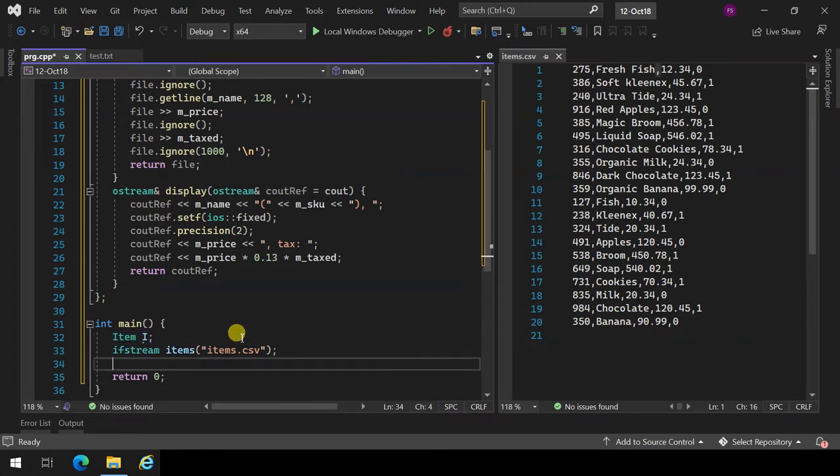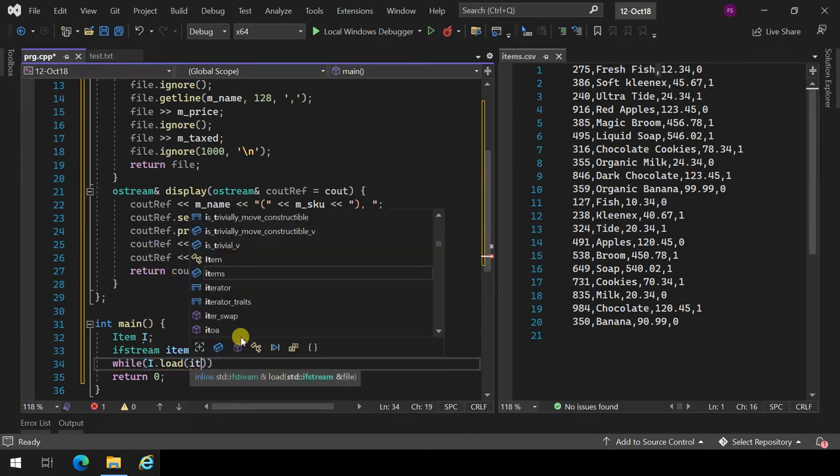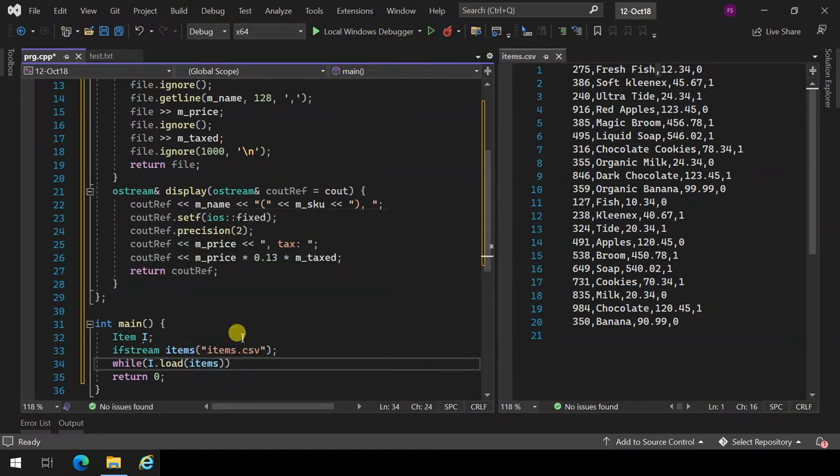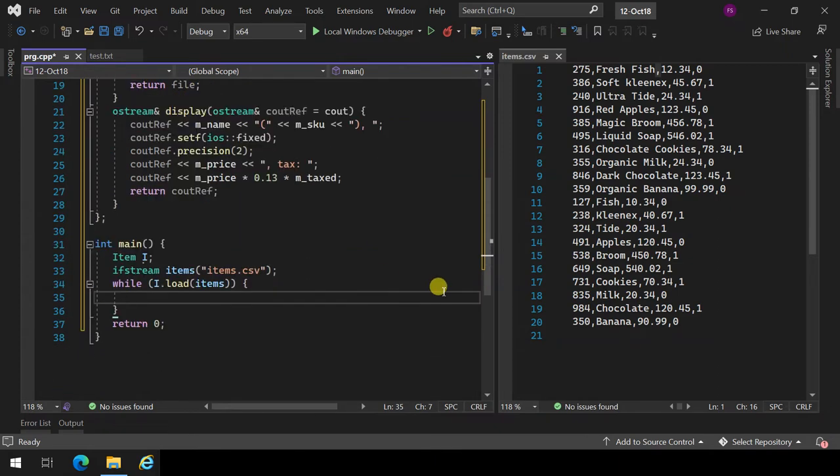Now in here, I'm going to say while I dot load from items. Okay? How can I say that? Because I'm returning items itself, right? So after this is done, items file will sit over here. And that's a child of cin, correct? You could say while cin, correct? Or I could do this.